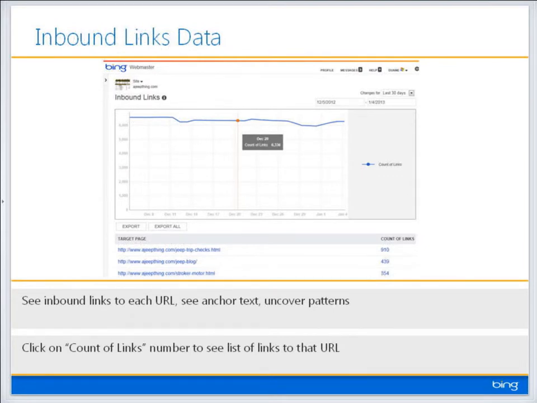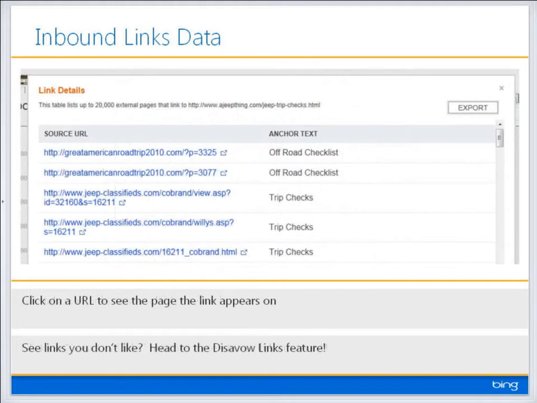Now, the inbound links area is a really cool feature. This is actually going to show you, as a running graph over whatever period of time you select, the number of links that Bing is aware of pointed at your website as a total. So in this case, on December 20th, it saw 6,336 links, right? And we'll show you the graph, and it's pretty straightforward. Then we're actually going to show you what the URLs are and the number of links that are pointed at each individual URL.